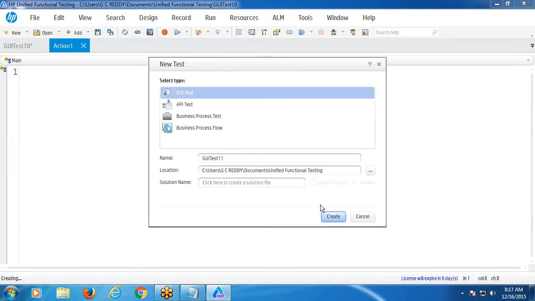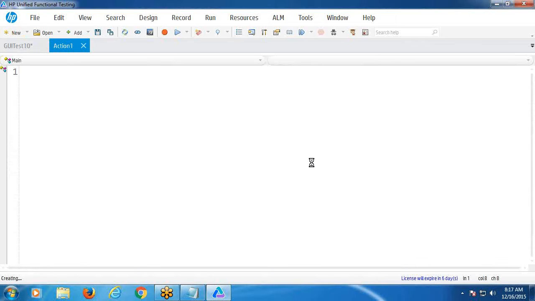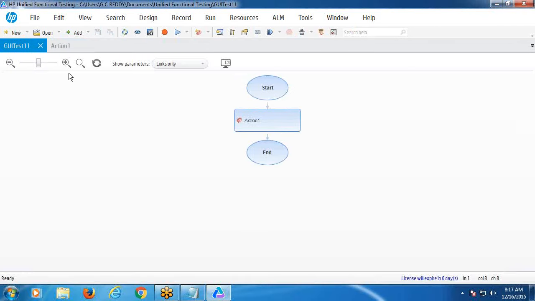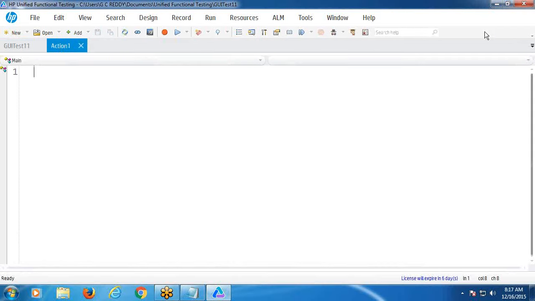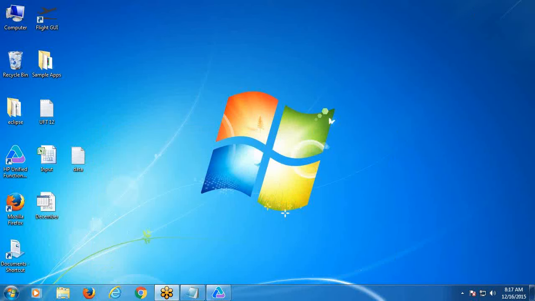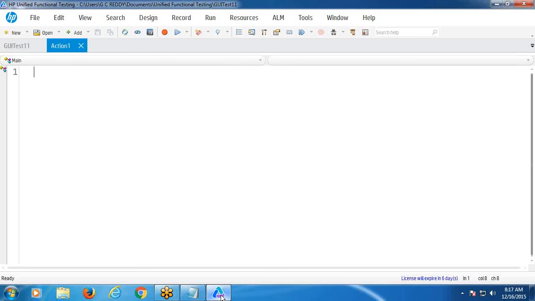Run the test. Okay. See, we discussed all three usages of data table. First, enter test data directly into the data table. Next, import test data from external files. Third, import test data from a database. Next, the hybrid approach.